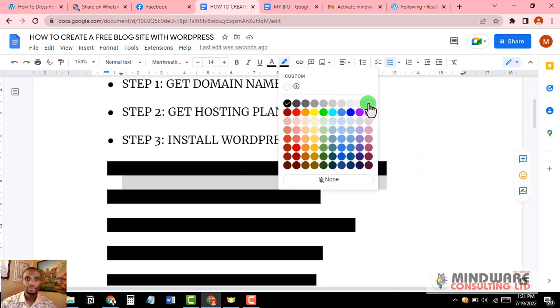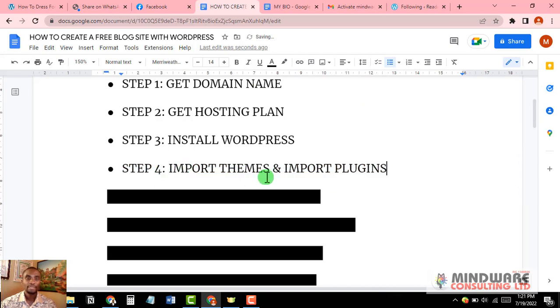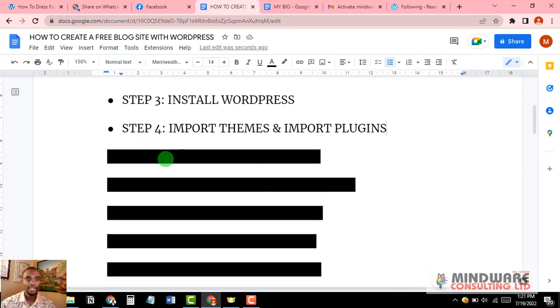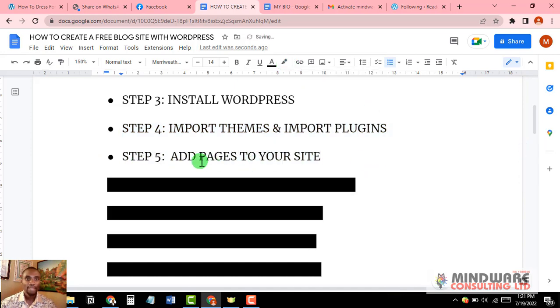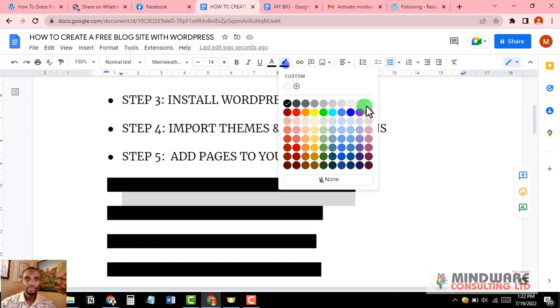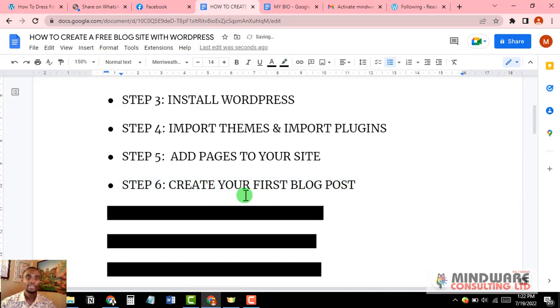Then step 4, import themes and import plugins. All right, so we did that here. Then step 5, add pages to your site. All right, so we did that. You saw us add the testimonial page. So step 6, create your first blog posts. Okay, we did that. We created our first blog posts.